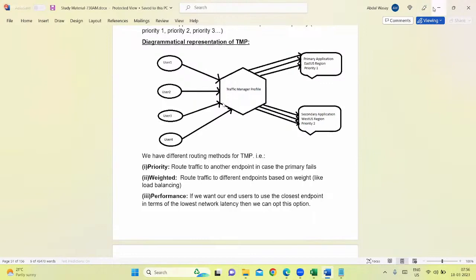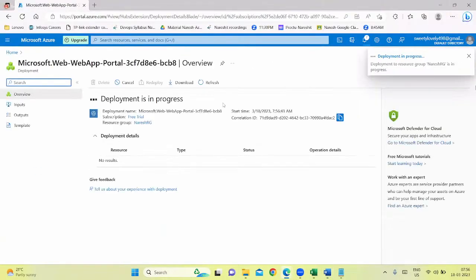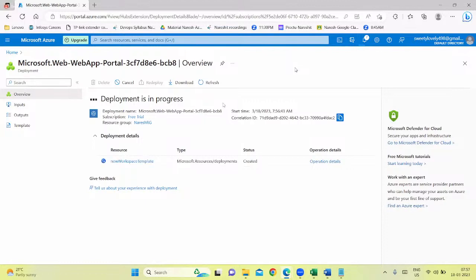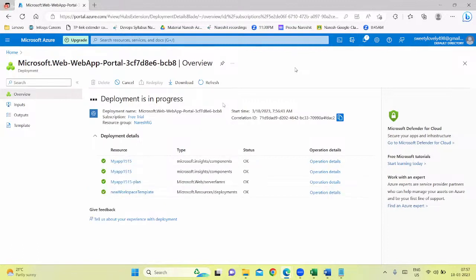Now I'll go for the secondary website. Secondary website means it is also the same, no change at all. But this website we will deploy in a different region. So let the deployment go on here. We'll wait for some time. Good, the deployment is going on. Meanwhile, I'll go ahead and deploy one more website of the same look and feel.